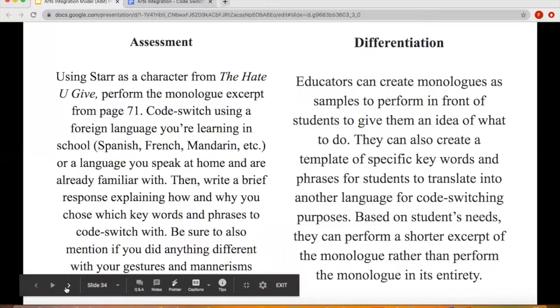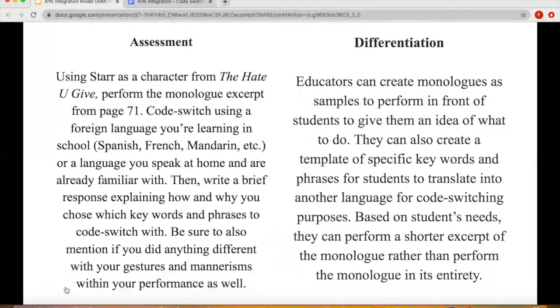The assessment for this assignment is to have students use Star as the character from The Hate U Give and perform that monologue that I read earlier from page 71. So if they're taking a foreign language in class, including Spanish, French, Mandarin, or something else of the sort, or a language that they already know and speak at home, have the students use that monologue from page 71 and intersperse it with code switching of a foreign language.